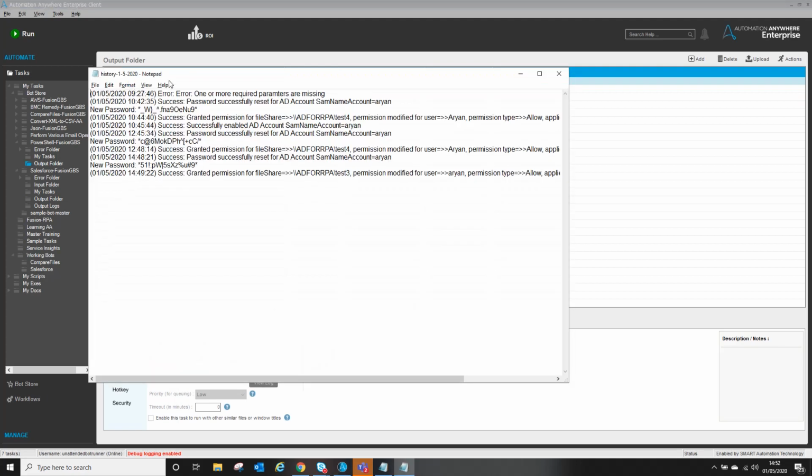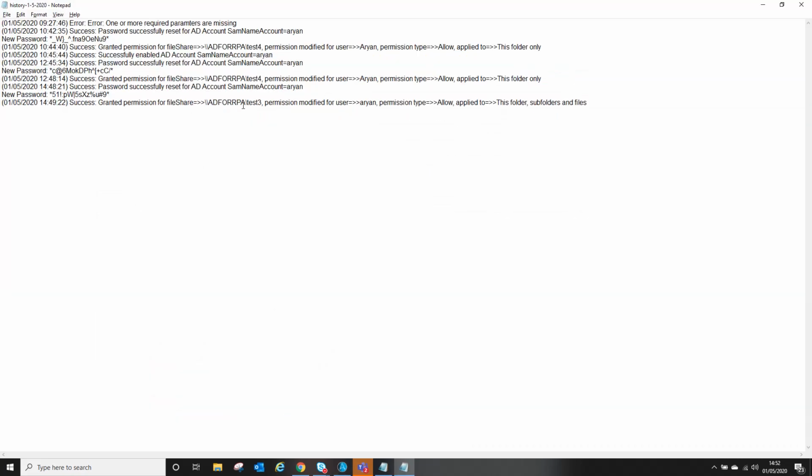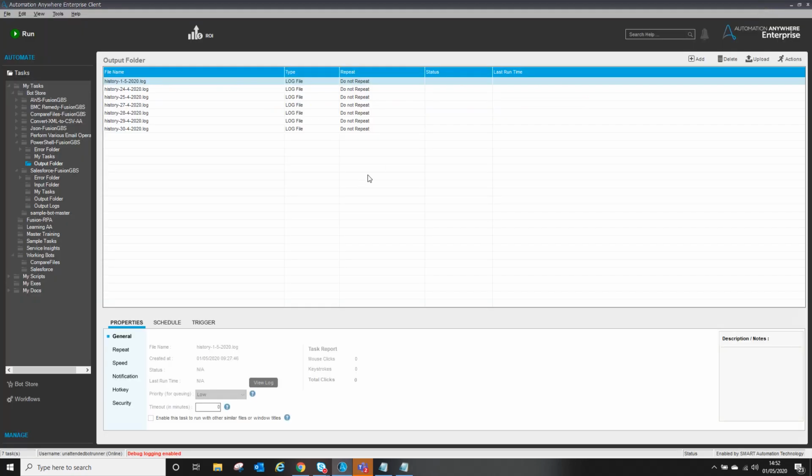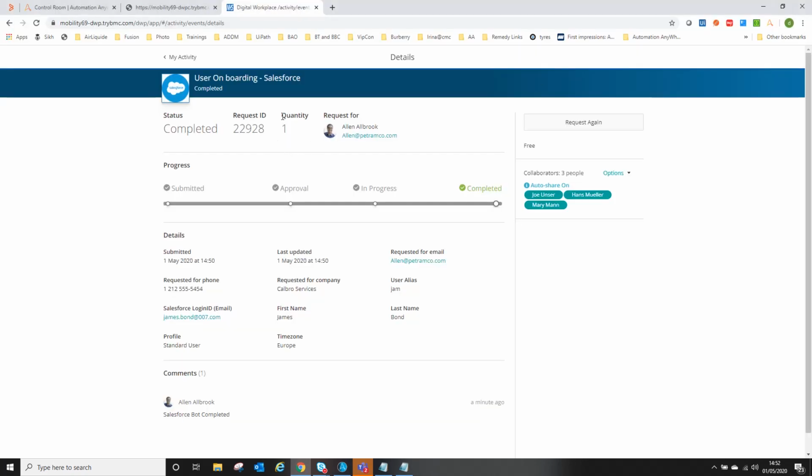Now the same thing for the file grant access. We had requested the test 3 file system, with folder, files and subfolders, for user Aryan. So that is basically a brief introduction of what we can do to integrate BMC Digital Workplace with Automation Anywhere.